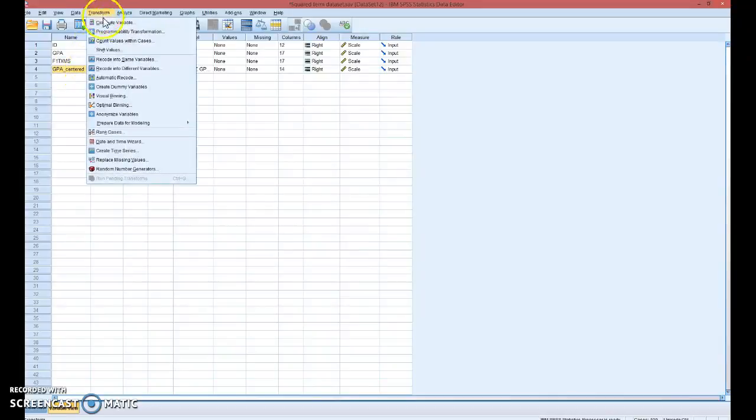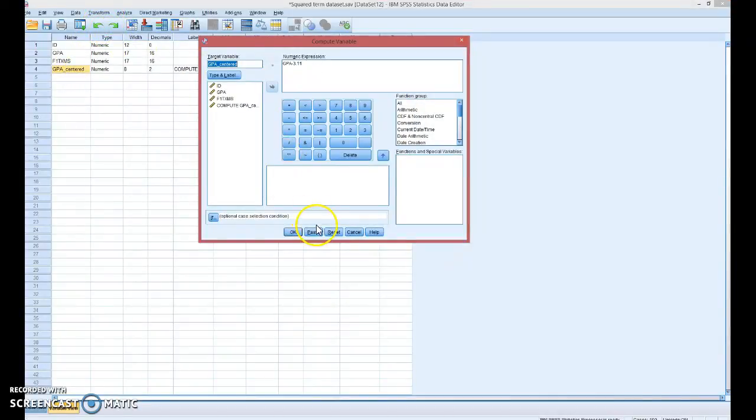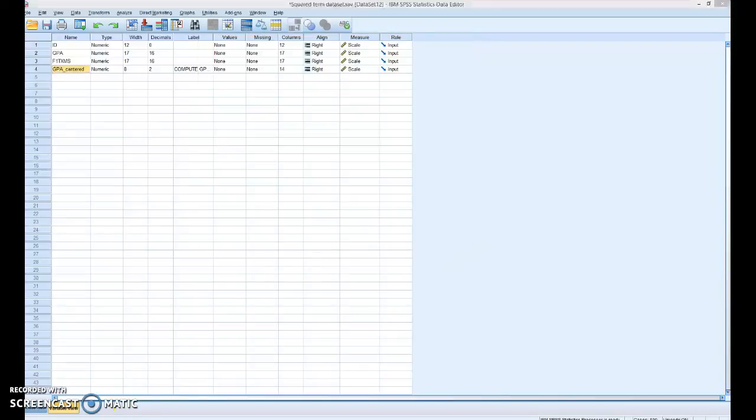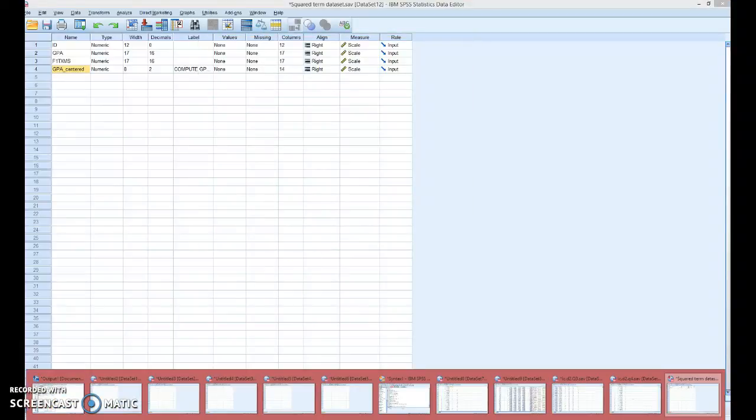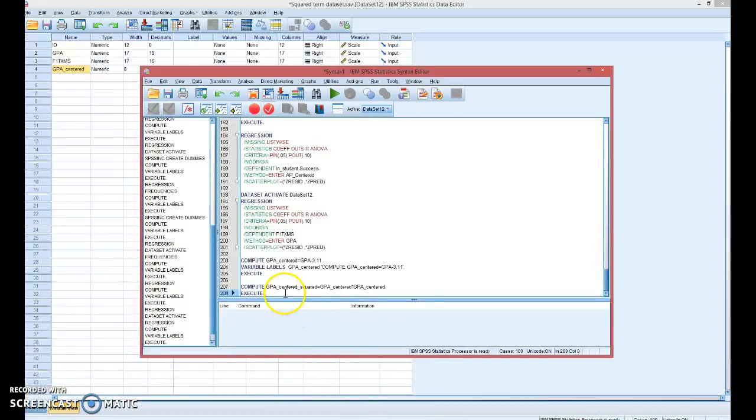So I'll go to Transform, Compute Variable, Reset. I'll call my target variable GPA-centered underscore squared. I will put in GPA centered and multiply it by itself. So I'm squaring that term. Let's paste that code, find my syntax, run it.